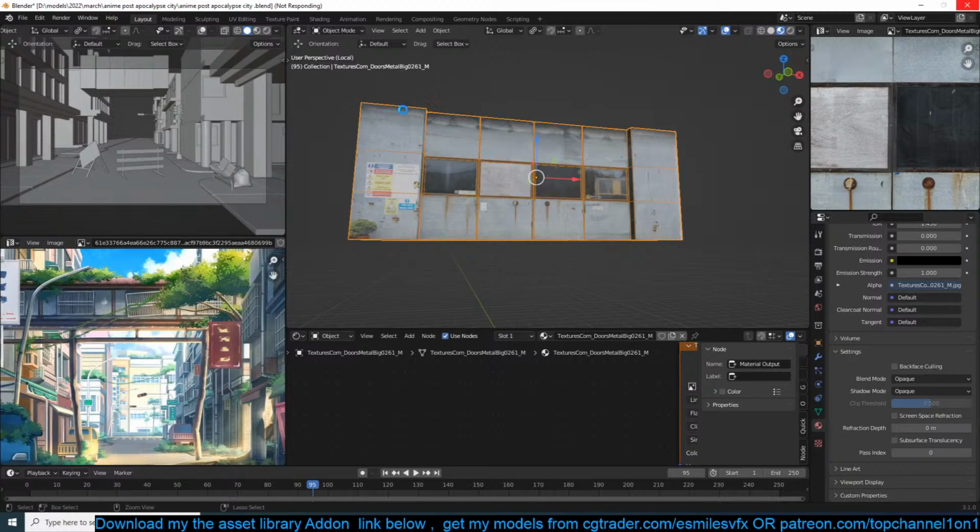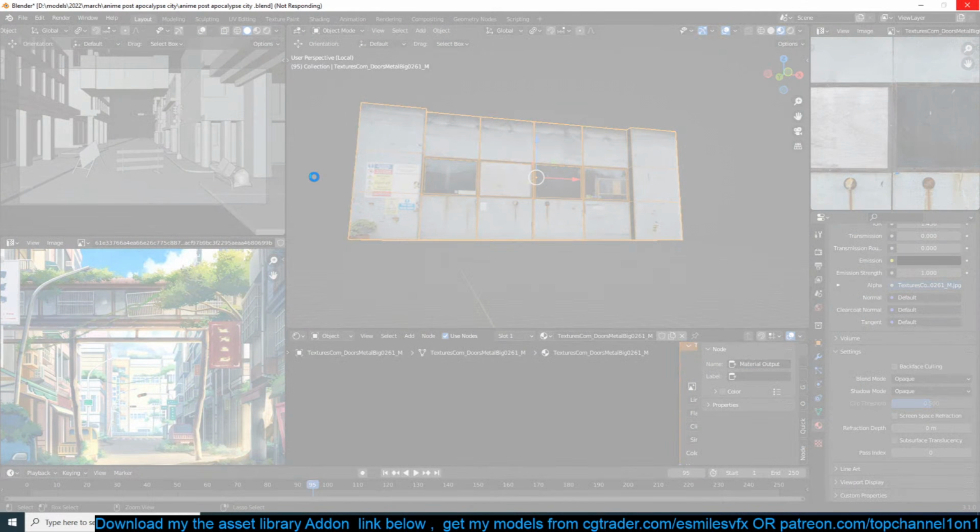Okay. Something is wrong. Every time I try to save, Blender hangs for some reason. Anyway, let me just read.